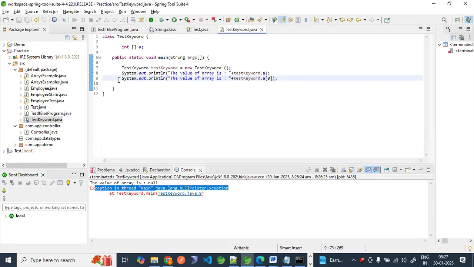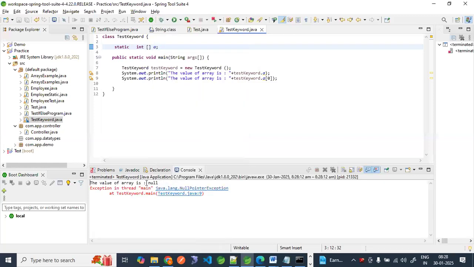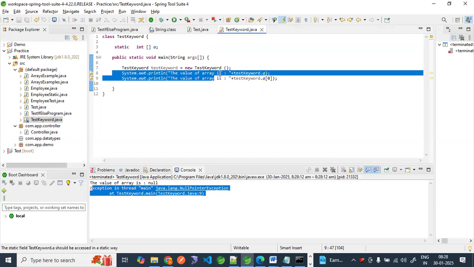Can I use the static keyword here? This is an instance now. Can I use the static keyword here? Let me use static. What will happen? We have to use different combinations. Then only we will understand. Okay. See, when I'm using static, the first value is null. The second value is NullPointerException. For this first line, the value is null. And for the second value, it is NullPointerException. Hope we are good. Okay.